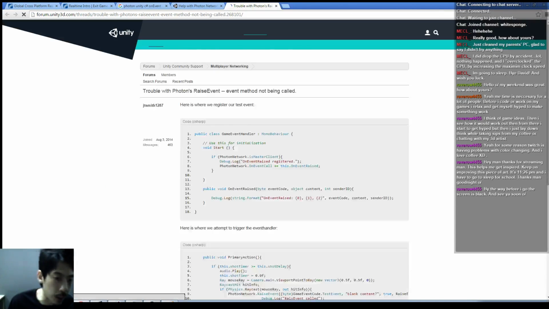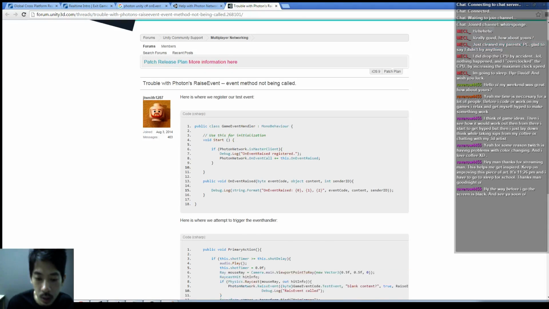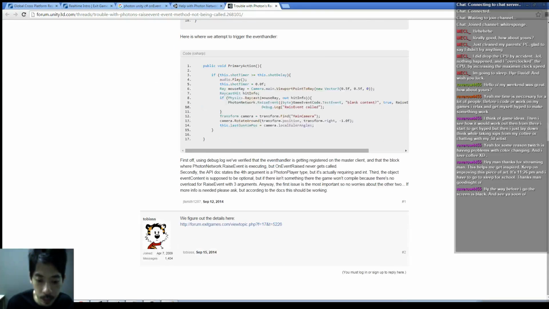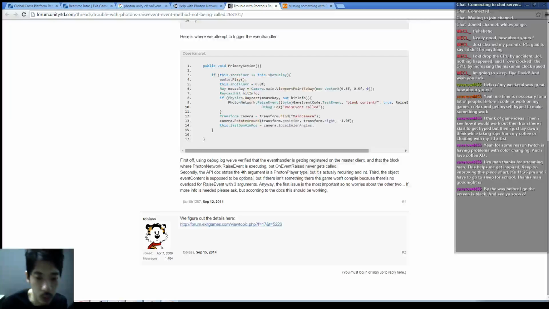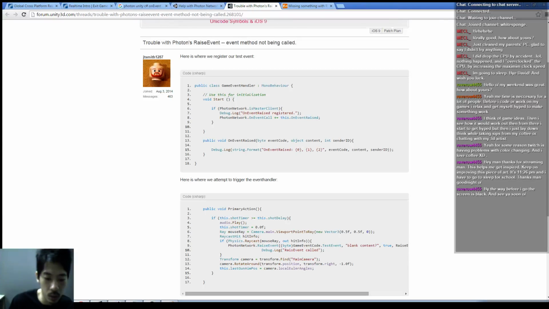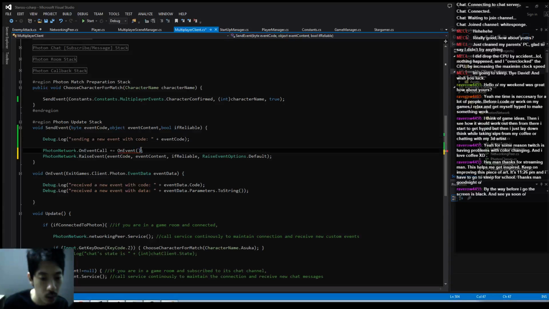I'm guessing that the on event is not being called. So I need to register that. To do that, it seems that we can use on event call. So photon network dot on event call plus equals to on event. Is that how you do it?